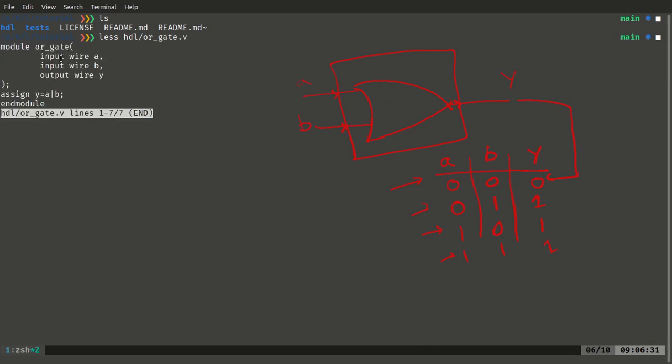So here we have our OR gate module which has the input A, B and output Y, and we are saying assign Y equals to A or B. So this is our DUT. Next we'll go to our tests.